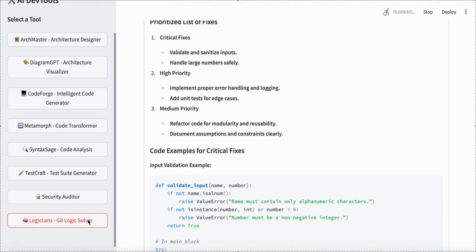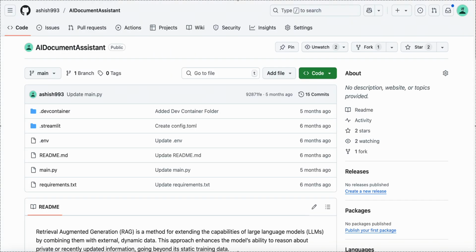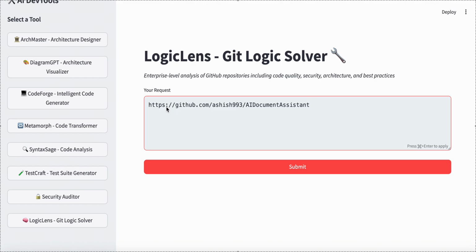Last but not least, I have the entire package for our project. It's important to understand that sometimes we have our GitHub repo, GitLab repo as well. But here we will try it out with one of our GitHub repos. I will paste the GitHub repo here, and it will give you the detailed analysis about the code quality, security, architecture, and best practices as well.